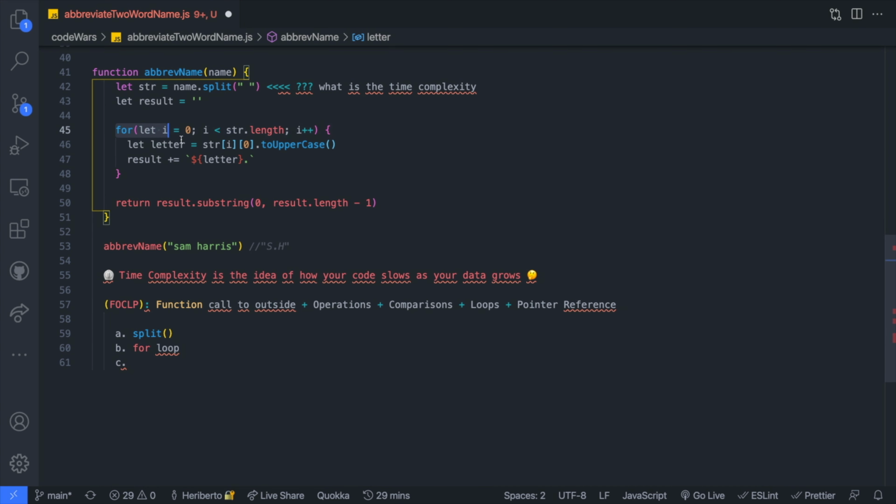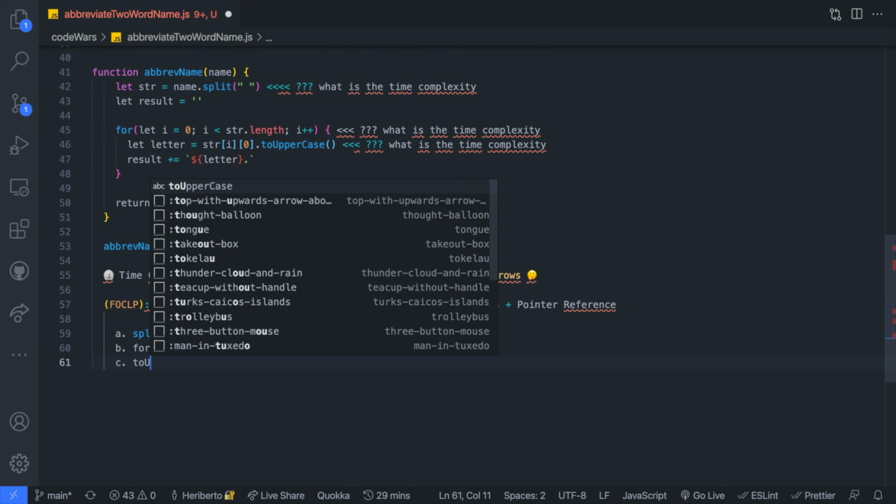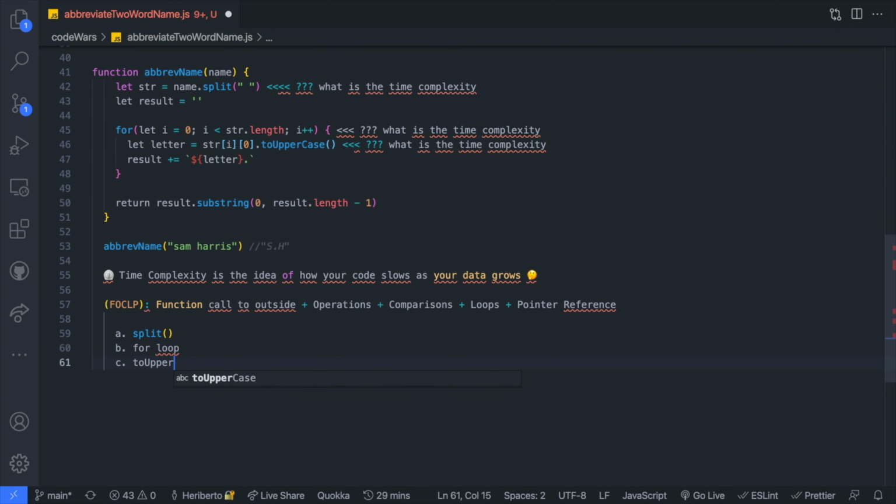So we're definitely iterating through name, whatever that is. And the string could be a short name, it could be a long string, so there's some consideration there, right? So I'm going to tag this as some identifier to look at here, and then we go to the next line. I'm looking at toUpperCase, because that is a function call to the outside, right? So I'm gonna tag that as well to consider, so I'm going to put that here as toUpperCase.